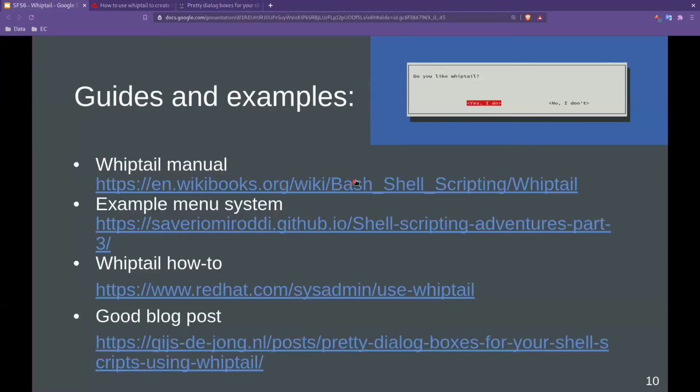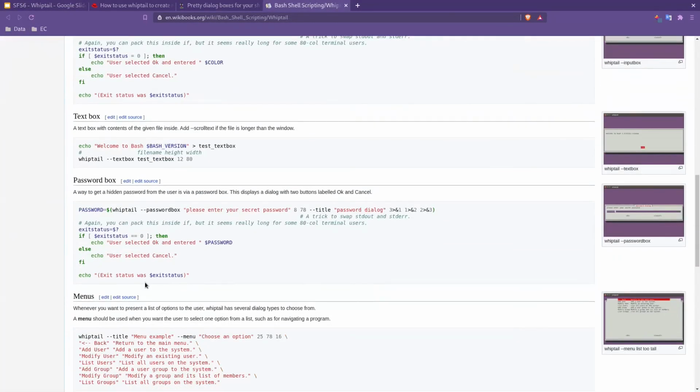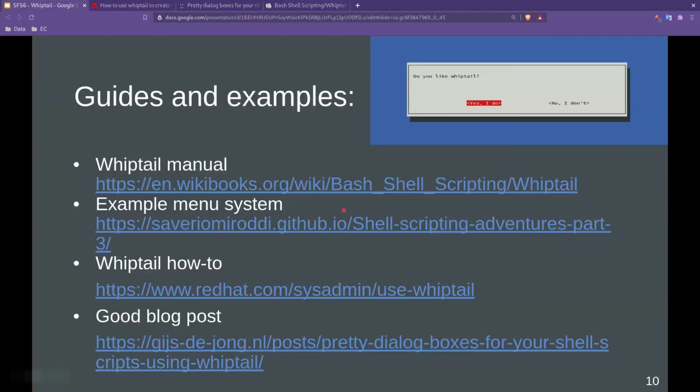I've also put the actual manual here. So this is a shell scripting manual that takes you through all the different types of boxes. So those are some good resources that I've just added to be available.